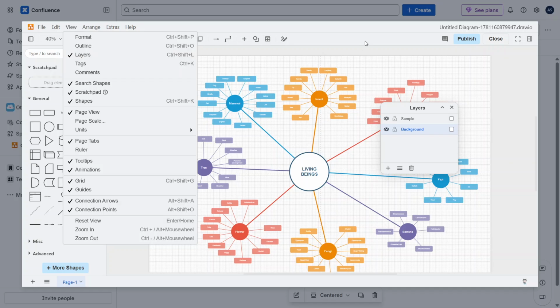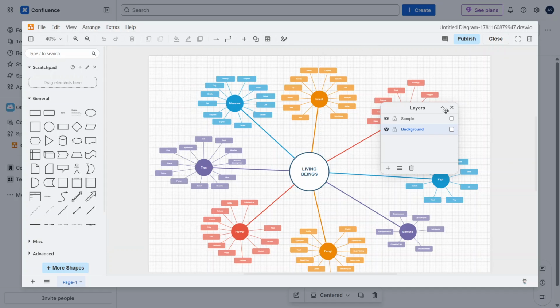With the Layers panel open, select the shape or shapes you want to move. You can click a single object, or if you need to move multiple items at once, select all the relevant shapes before continuing. This is useful when you want to keep related elements grouped on the same layer for better organization and easier editing later.